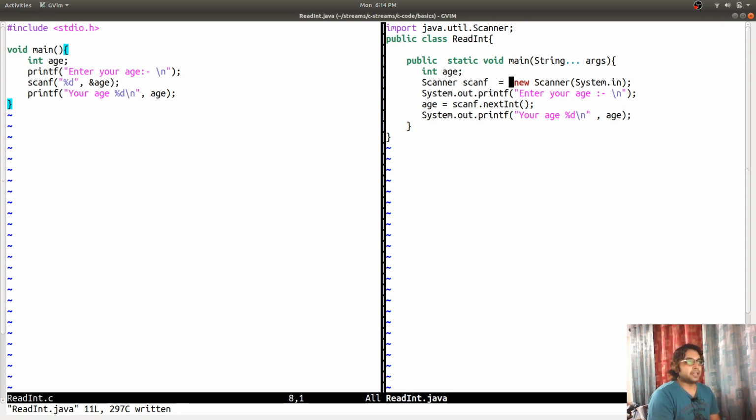In Java I created a scanner object to read the data, and I called the nextInt function to read the int from the console, and I am using printf in Java to write strings or text or characters to the console. In the C part, I created an int age variable. The age points to a memory in the RAM, and I am using printf to display characters to the screen, and I am using scanf to read the value from the console.